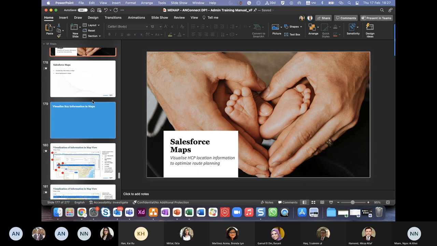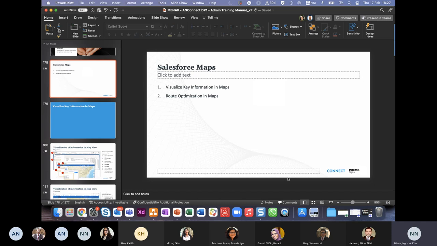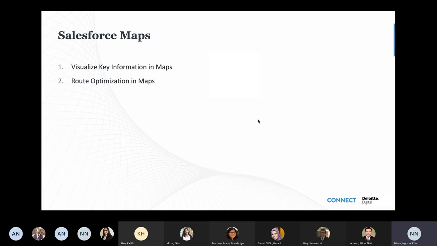Okay. So before I move to the next one, is there any other question for backdated core report unlock? Okay, if no other questions, the next one is going to be Salesforce map. Salesforce map is a way for us to visualize the XCO and XCP data based on specific criteria that we set up, using the map.